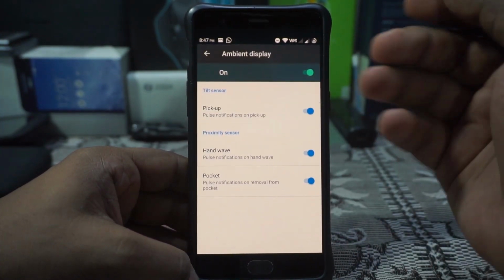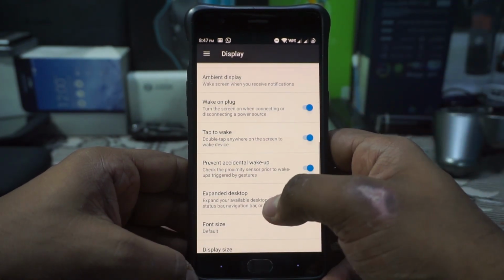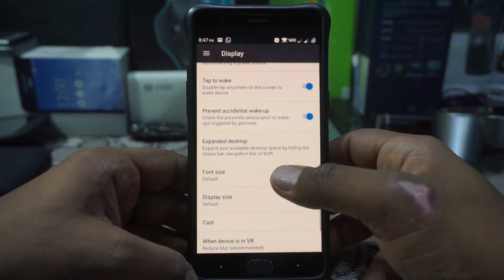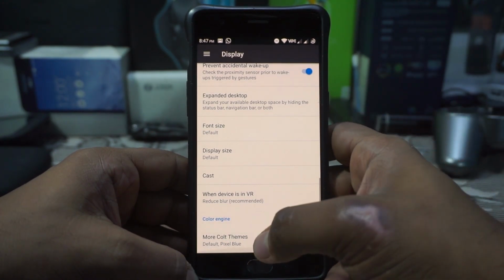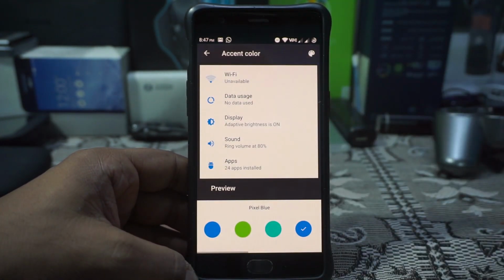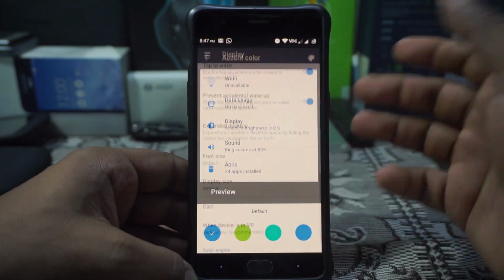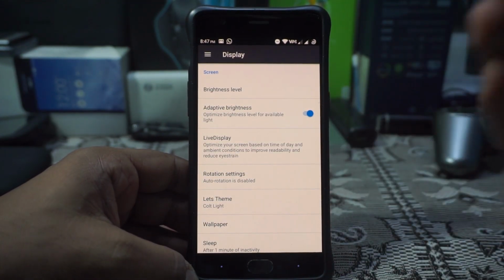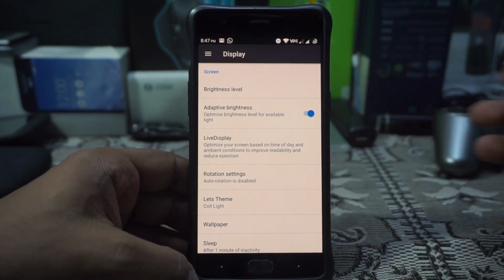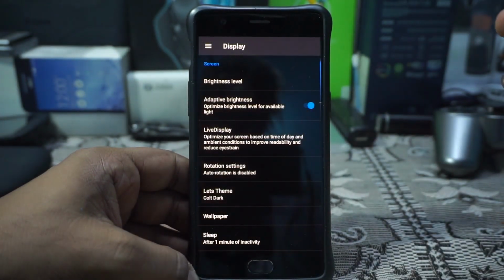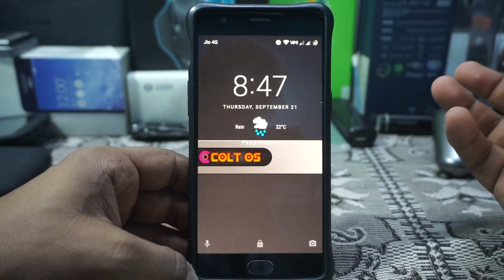The ambient display is available. You can enable, disable, pick up, hand wave, all that is available. Prevent accidental wake up. Font size and display size can also be customized, and it also has the PA style color changer, and that works out really well. So this does have more features than your average ROM, so I'm really excited about that.